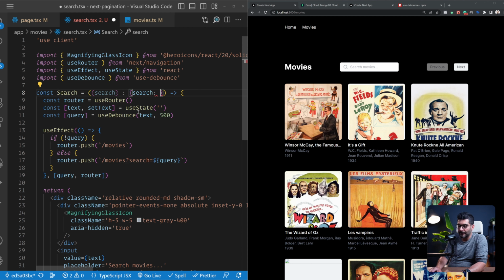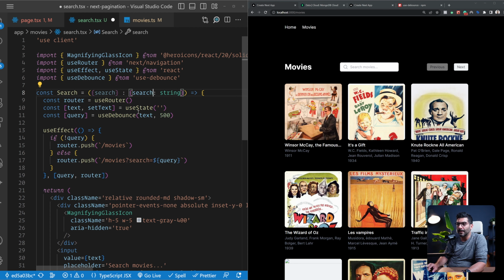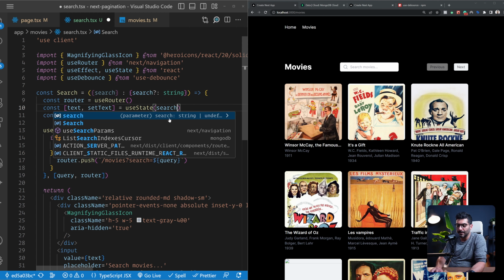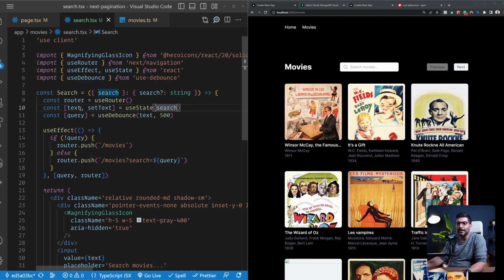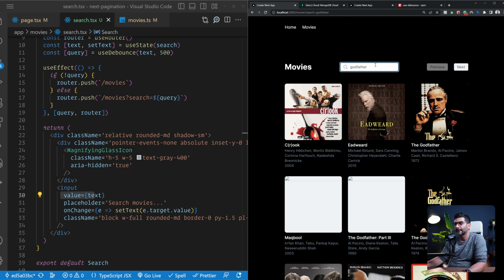Let me just type this out. It's going to be a string, and maybe even optional, because maybe they don't send any search. And then we can use this search to initialize our state, which is this text state, the value of our input. If I now search for a term, let's say I also go to the second page.